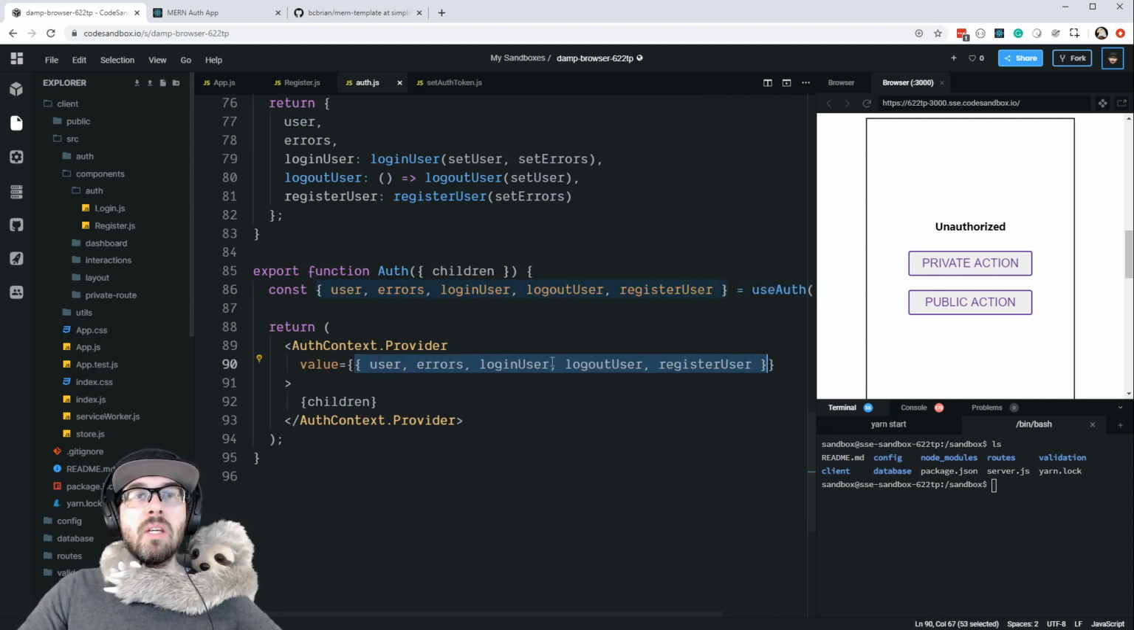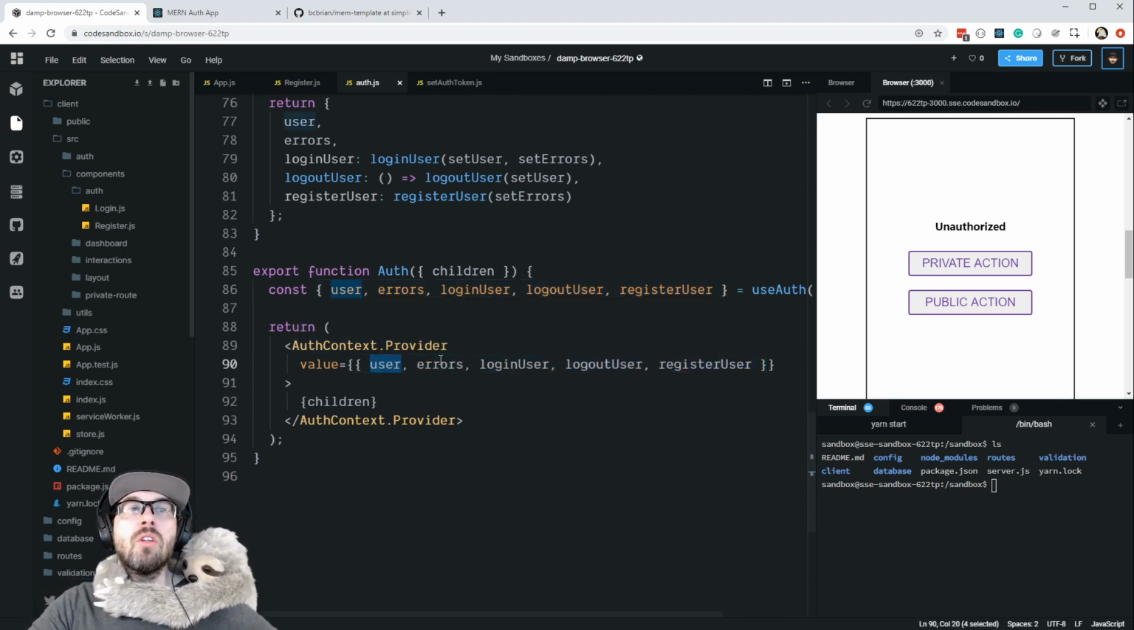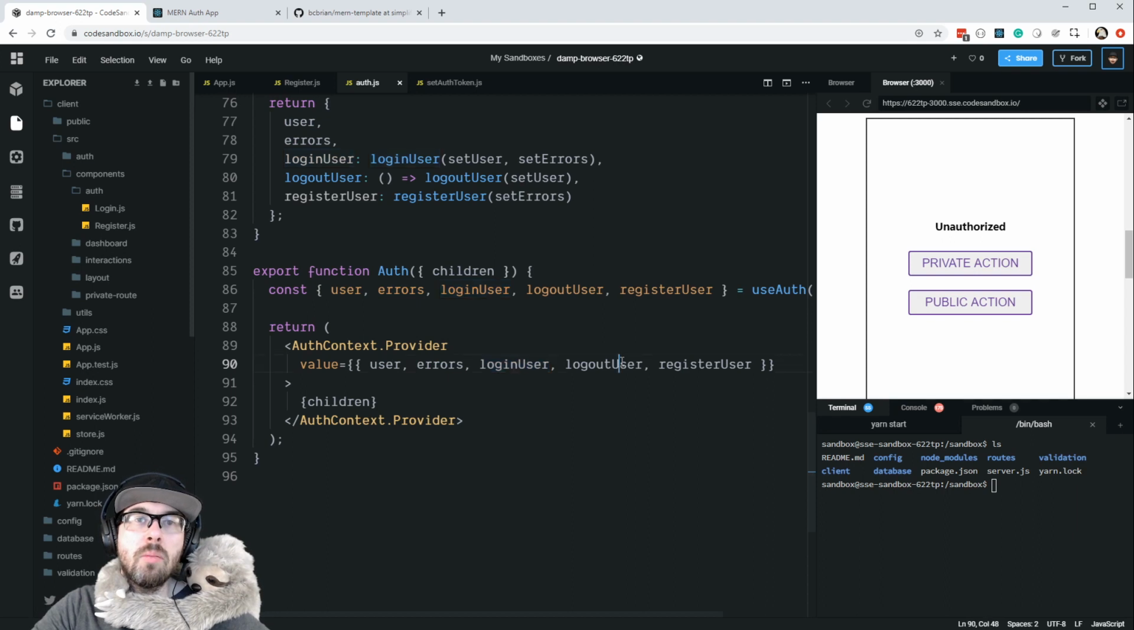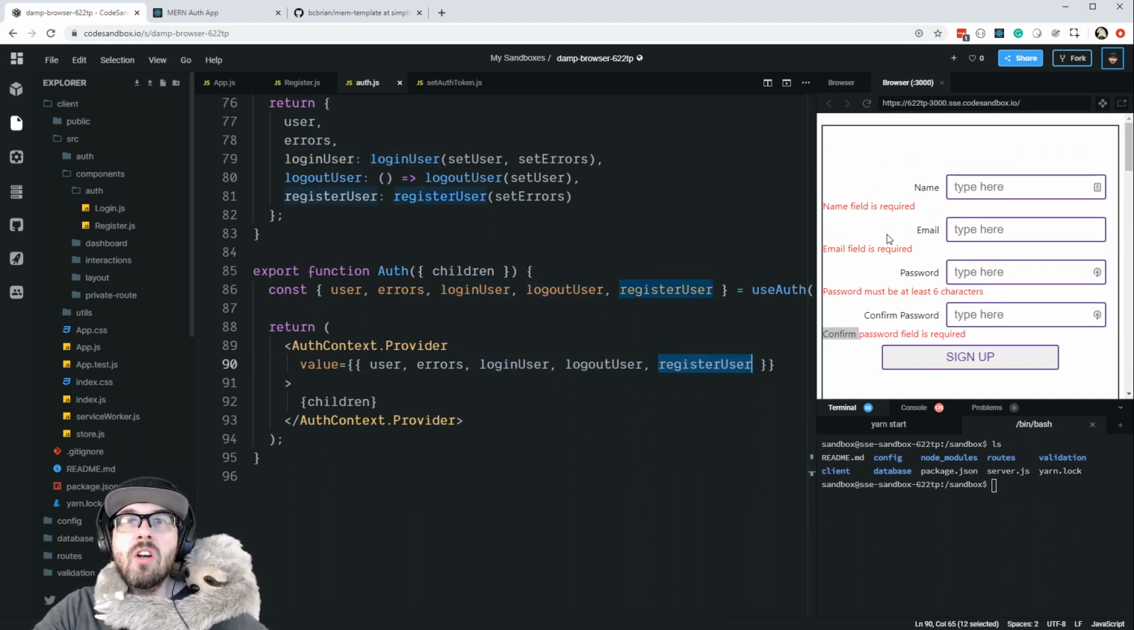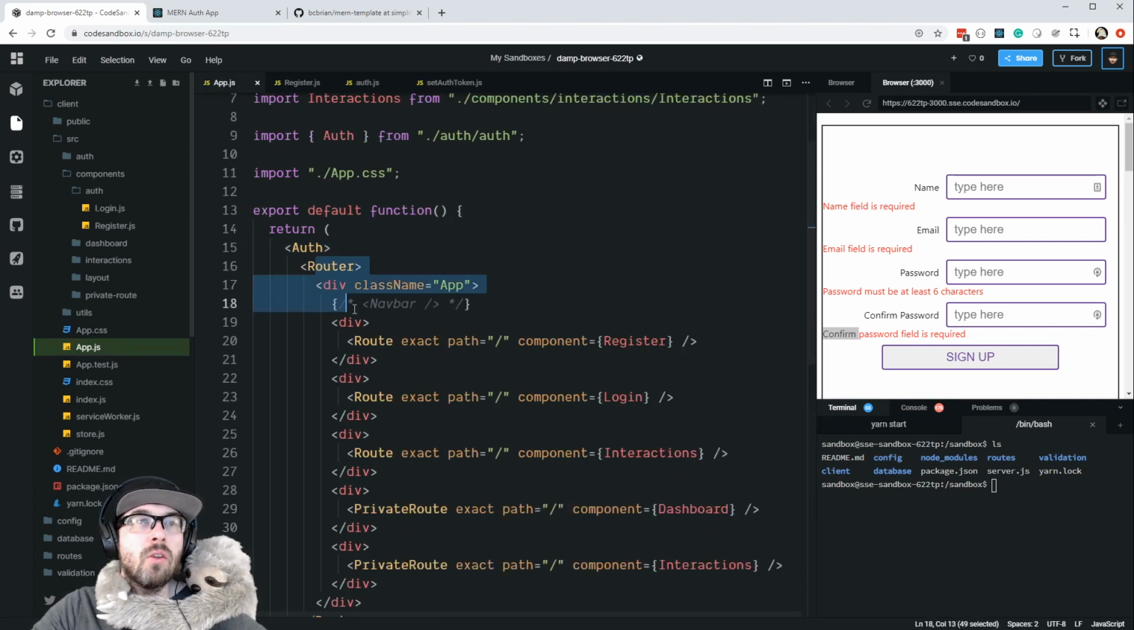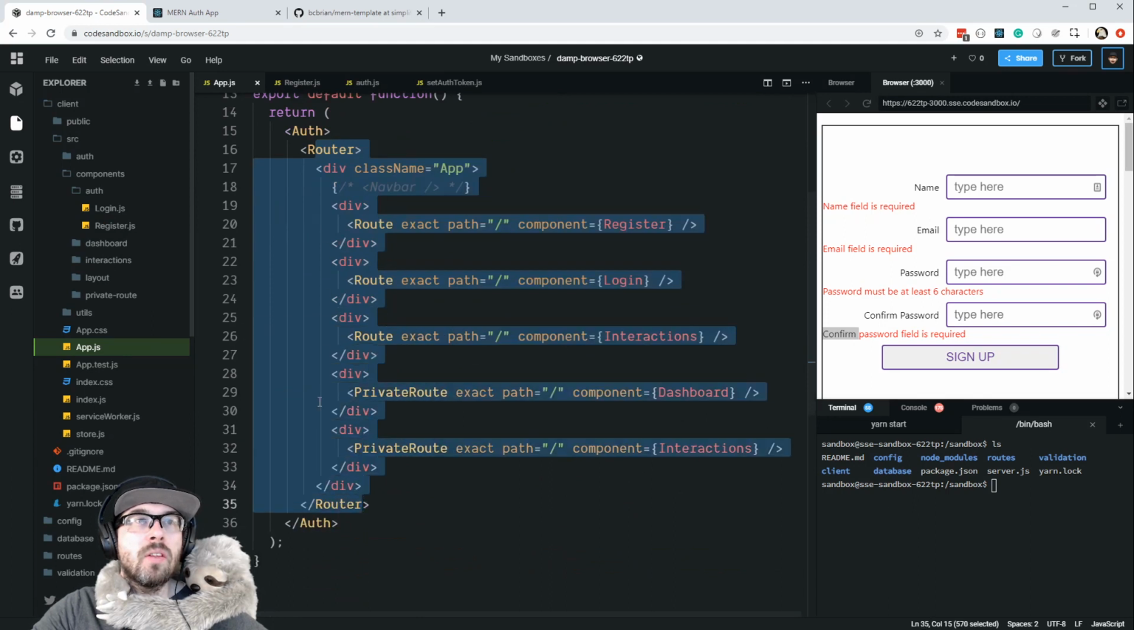So these are the pieces that we have access to when we use context throughout all of our components. We have access to the user, the errors, the login user method, the logout user method, and the register method. And like I said, starting at the register method, we have access to this, and that's what we've ran. The children here are the rest of the app, which if we go peek at app, that's the whole router piece here. This is what the children are on the React side.